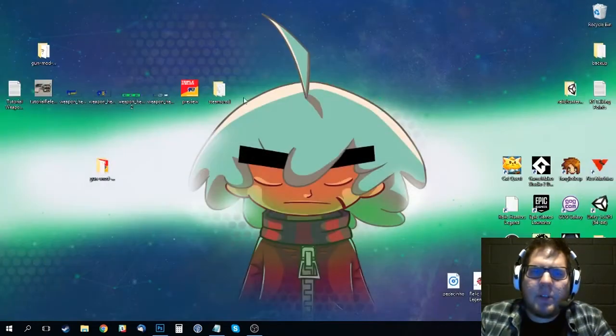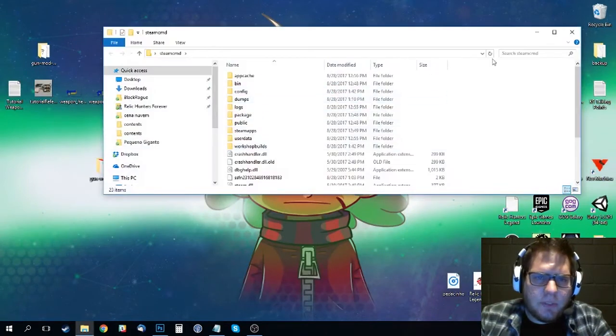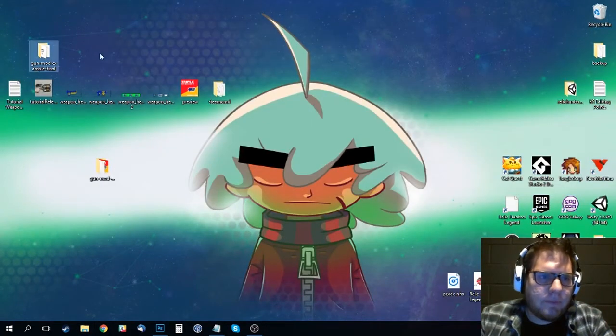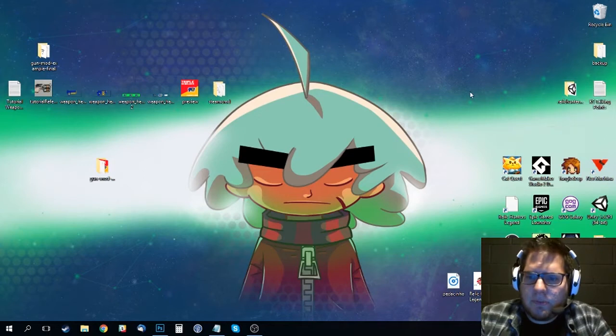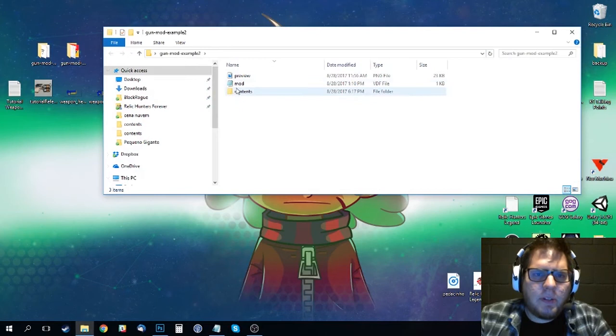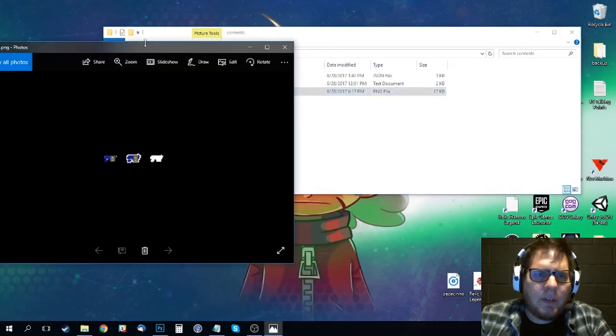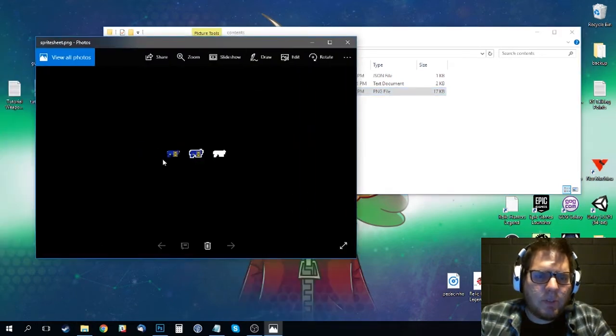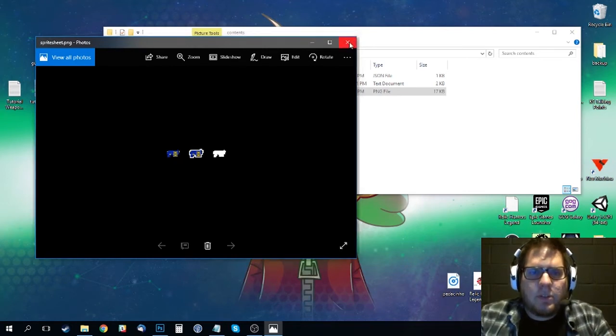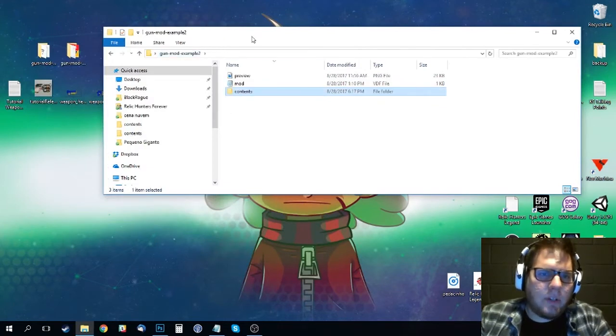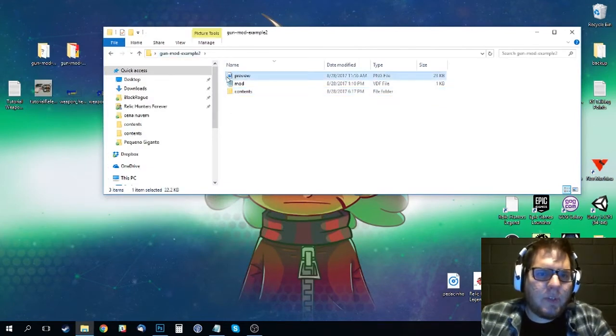So if you did everything correctly, you should see, no, wrong folder. Where's the gun example 2? Oh, here it is. So you should see on the contents folder, sprite sheet, you should have your file, and it should be like this. It should be like a transparent background, the normal gun, white outline gun, full white gun. So cool, now that we have our sprite, we can also use it to do our preview file.